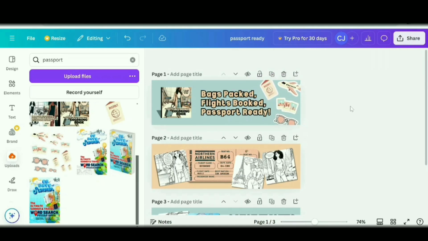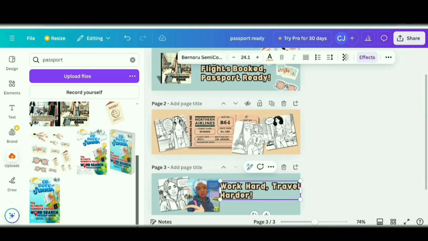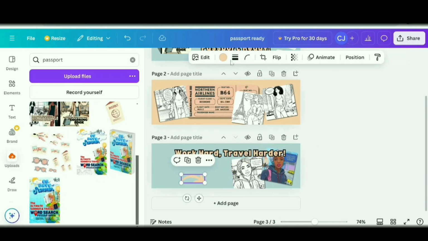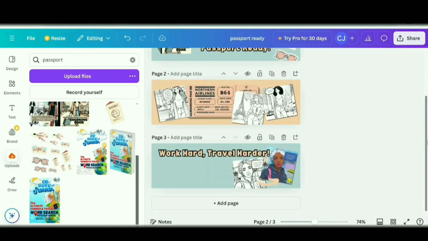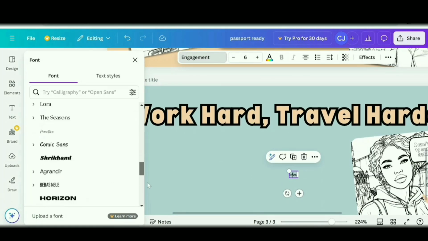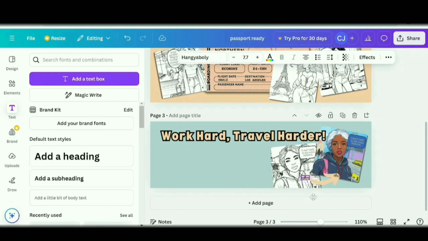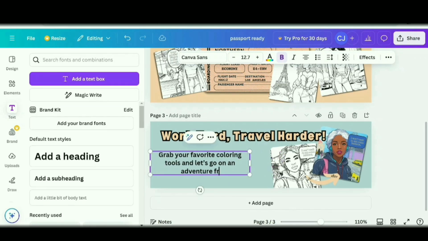I don't mind working hard, but I should travel harder, don't you agree? I added the slogan to my third module, and then I moved things around a little. Who says that A+ content has to be boring? It definitely wasn't me. Don't be afraid to get creative. Remember, this is all about convincing the customer to buy your book.